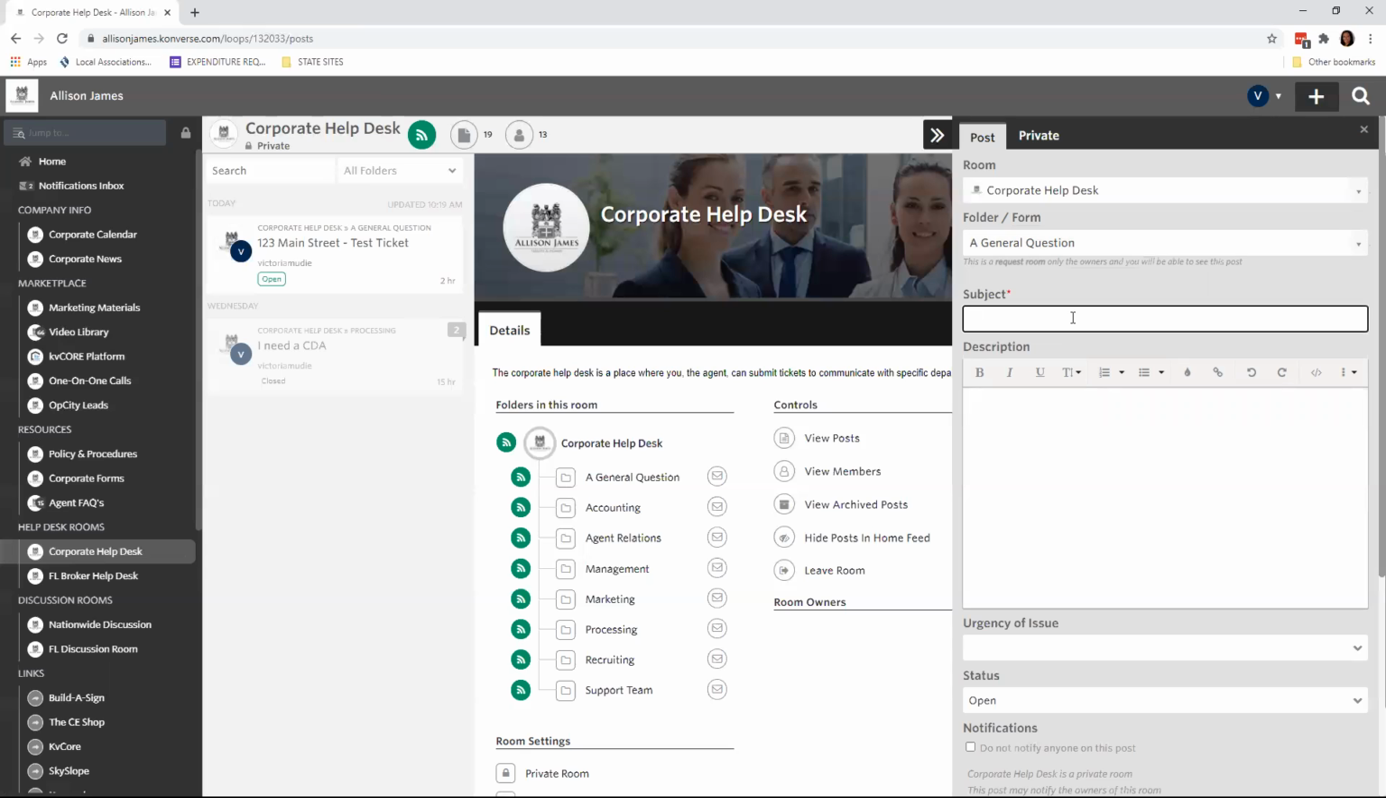Now, this works a lot like an email, at least for filling in the form. You just need to type in a subject line and then you just need to put in a description of the ticket. So for example, say I need a CDA revision. I'm going to put 123 Main Street as the subject, and I'm going to include the description of my ticket here.